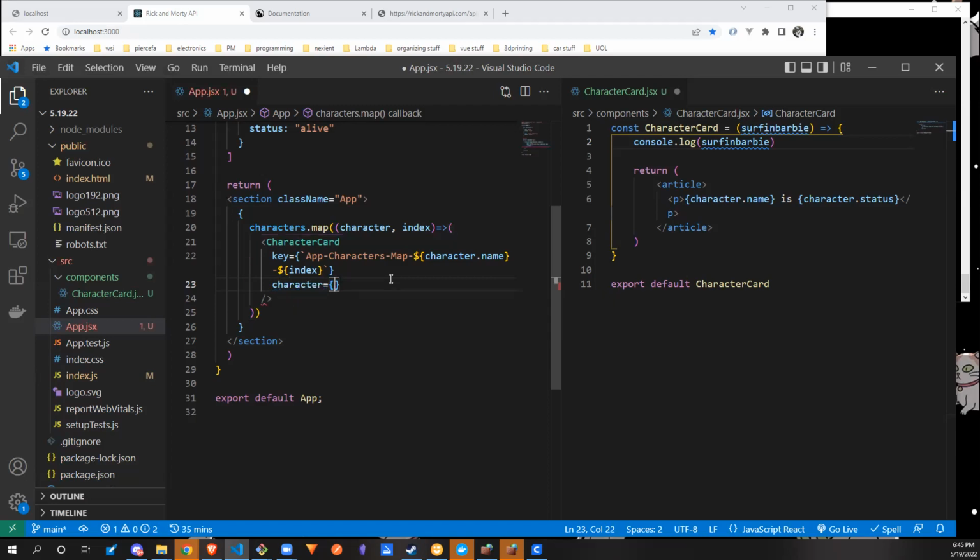So we'll pass in character, and we're going to have to break out of JSX mode and go into JavaScript and pass in this variable here called character. Because remember, this is just whatever you named it. You could call it Surf and Barbie as far as I care. It'd just be a little weird to have Surf and Barbie, and then whatever the name is.